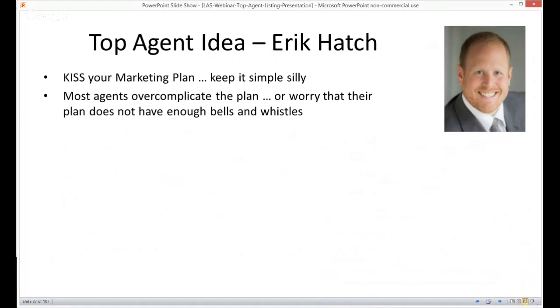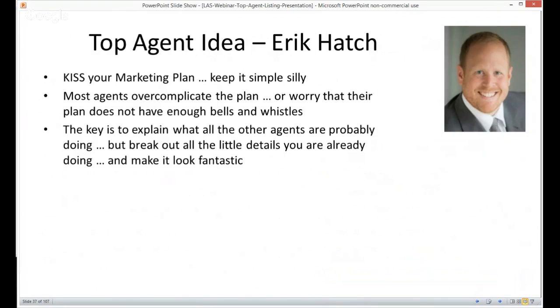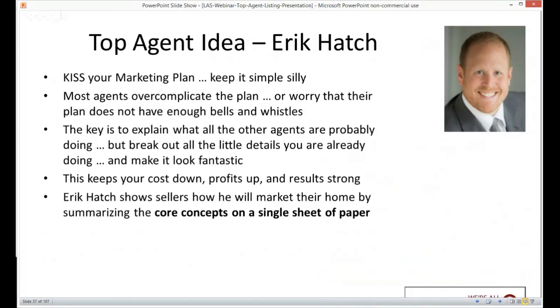So most agents overcomplicate the plan, or they worry their plan doesn't have enough bells and whistles. The key is to explain what all the other agents are probably doing, but break out all the little details that you're doing and make it look fantastic. Okay. And that's what these top agents are doing. This keeps your costs down. It increases your profits because you're not spending a bajillion dollars on the marketing. You're just doing what works, and the results are strong.